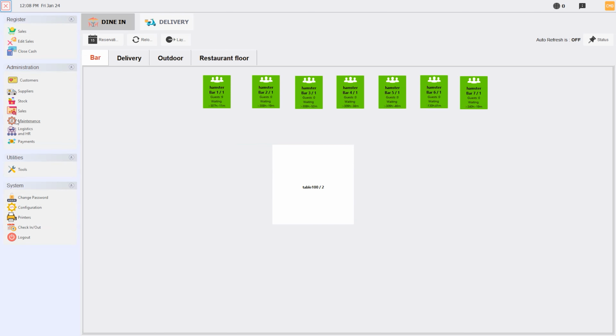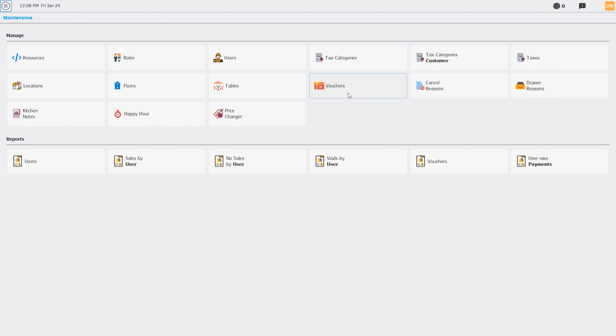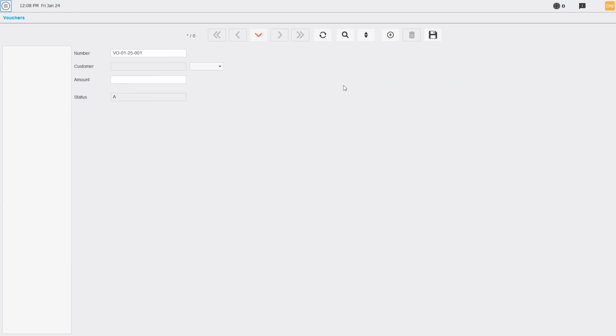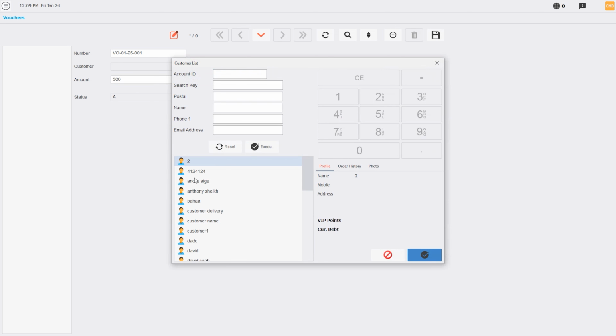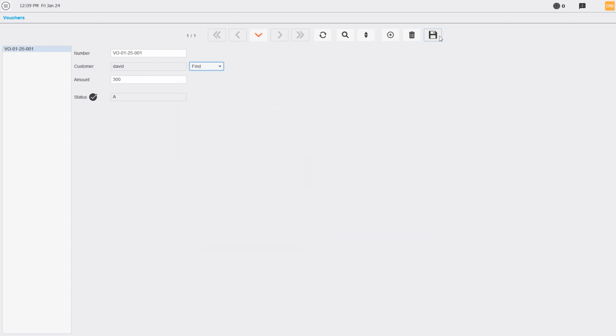Back in the maintenance panel, we have the vouchers. We usually give out vouchers for the customers. Go into the menu to create them. Specify the amount, for example, $300. We look for the customer that we want to give the voucher to, in this case it is David. Click on Save. This voucher is registered to David. Whenever the customer is making an order from the shop, they can pay from the $300 of this voucher.